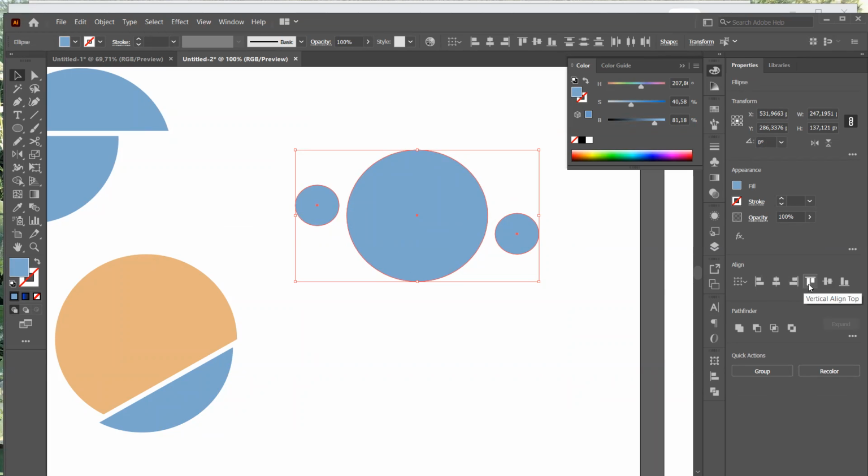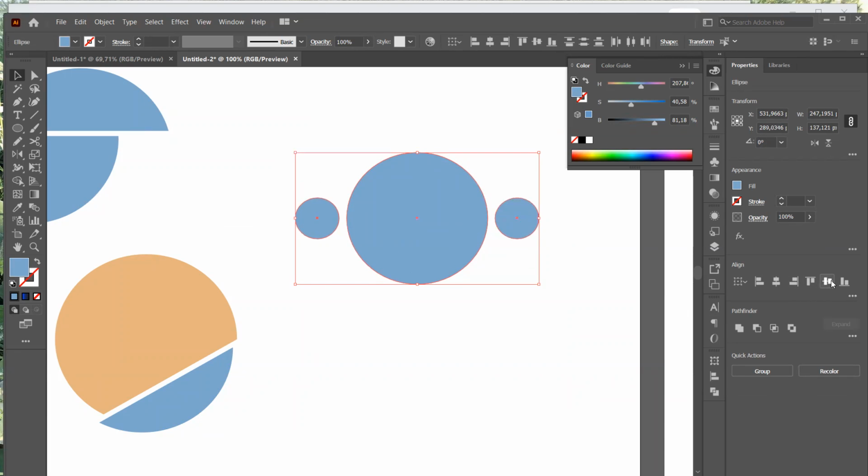Okay, what I need is a vertical align center. Yes. Then I need a distribution tool so that they are distributed evenly. And here's the horizontal distribute center. I think that's it.